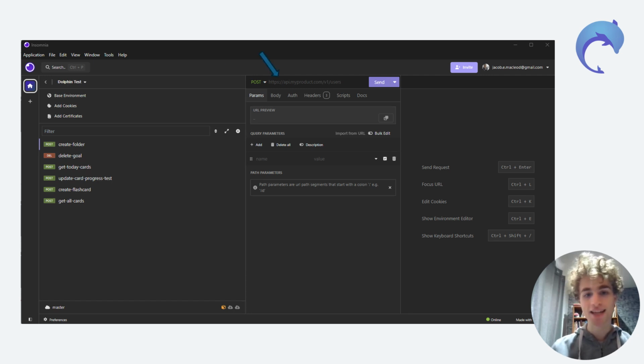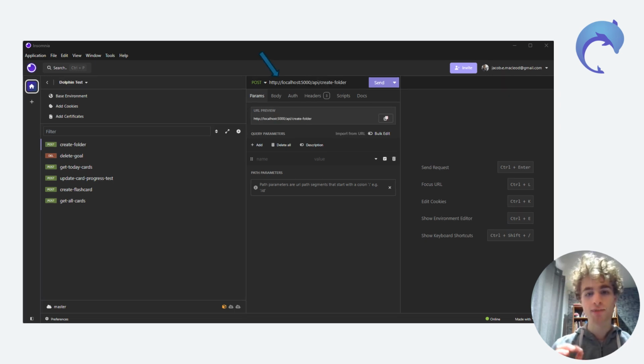Now the next step is to enter the URL. So if we switch back to our code in a second, then we're going to see more information about this. So here I've put localhost 5000/API/create folder. Now let's look at this in more detail.